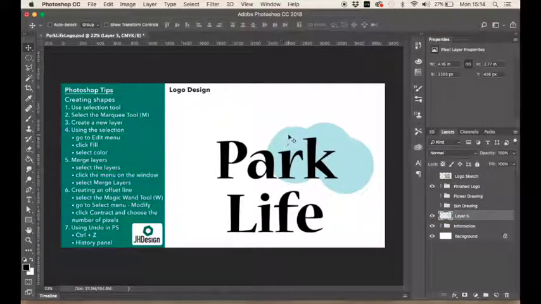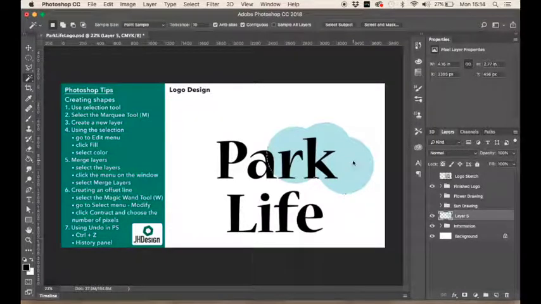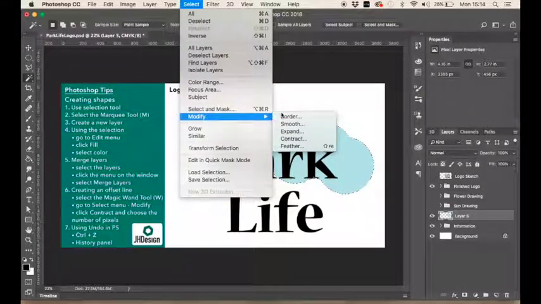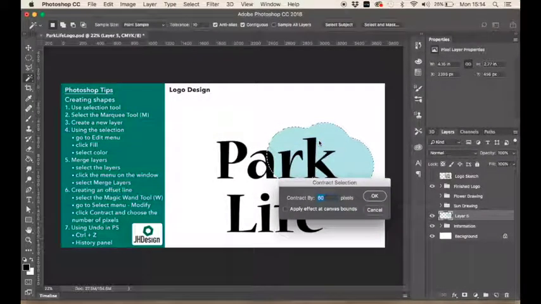To create the outline that was a little bit smaller, all we need to do is select the Magic Wand tool, make sure our layer is selected and click on the shape. Then to make the selection smaller, all you need to do is go to the Select menu, Modify and Contract. I can then choose how many pixels I want to contract it by. This is a little bit of trial and error, and click OK.